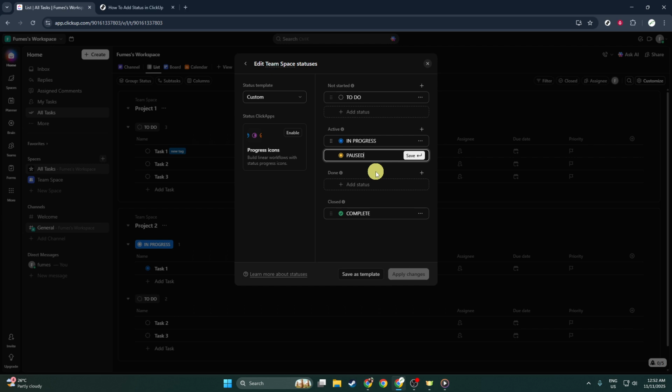the next step is simple. You can either press Enter on your keyboard or click the Save button. Doing this confirms the addition of the status you just created to your task options. We're almost done, but it's important to save these changes to ensure they're properly integrated into your workspace.